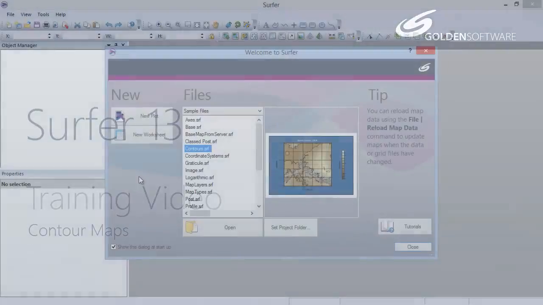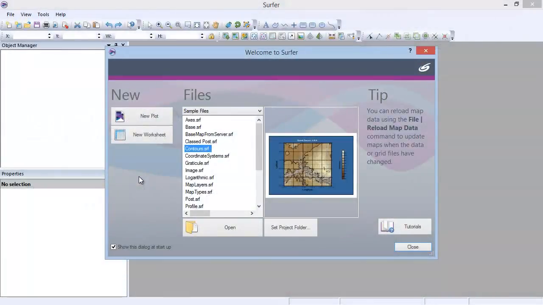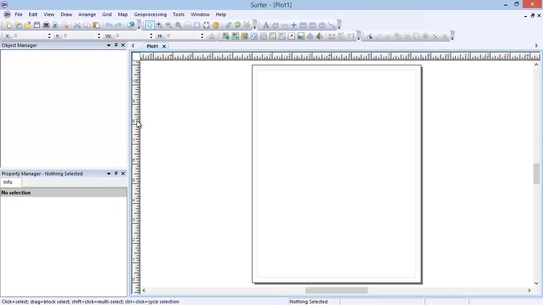In this welcome dialog, you can create a new plot or worksheet, open an existing project file, or access the tutorial. We'll begin a new project by clicking the New Plot button in the New section on the left. A contour map can be created from any grid file. A grid file can be created in Surfer from XYZ data, created in a third-party software program, or downloaded from the internet. In this demonstration, we will use one of the sample grids that comes with Surfer.